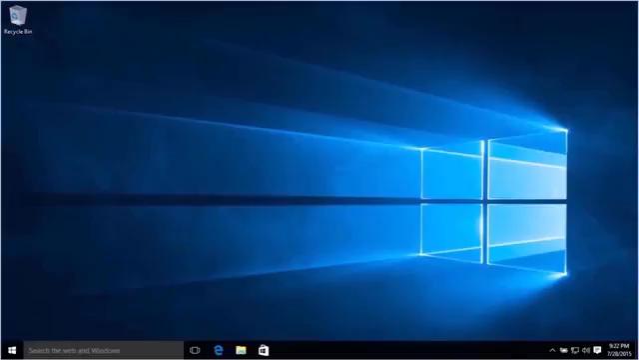Taskbar. Let's review the Windows 10 taskbar. The taskbar runs along the bottom of the Windows desktop and includes everything from the Start button on the left to the clock on the right. Cortana. Just to the right of the Start menu is Cortana.